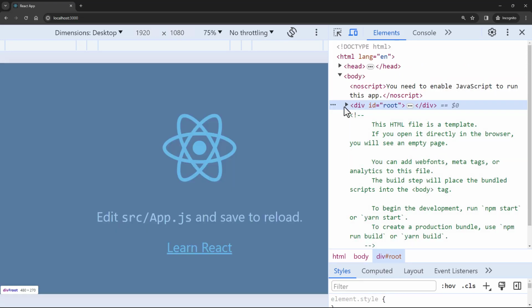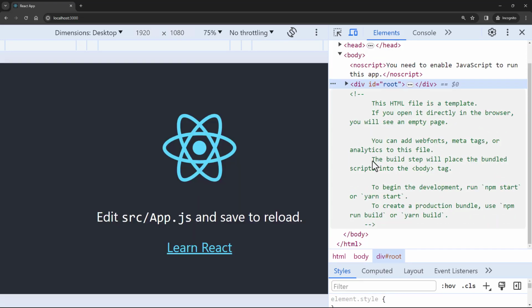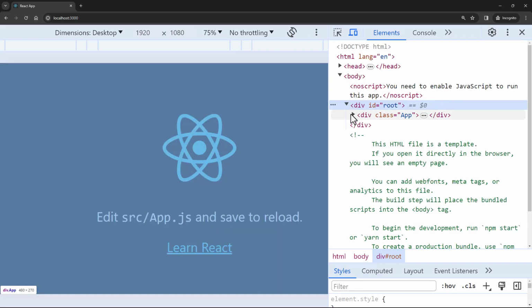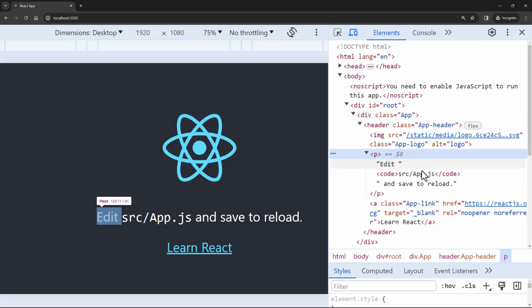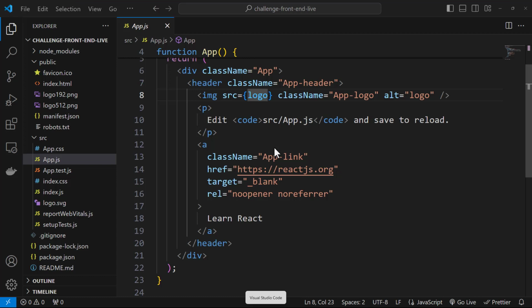So if you collapse the root, you don't have anything outside the root. Under the root, you have the app, and under app you have the header, the p tag, whatever you have defined in the app.js. So that is how your app is being rendered. This is important that you understand if you're working with React for the first time. All right. So the rendering is done.